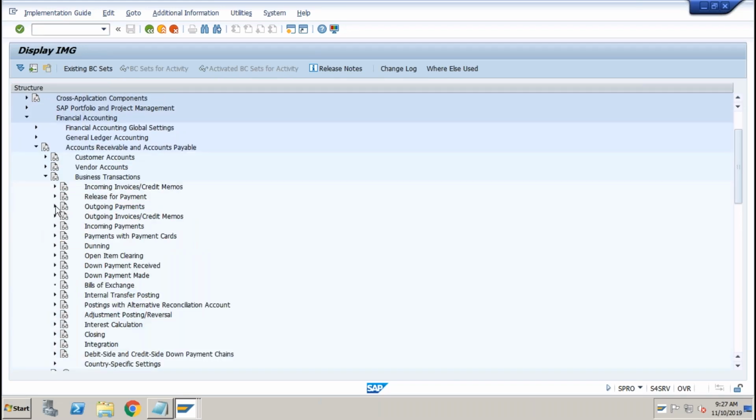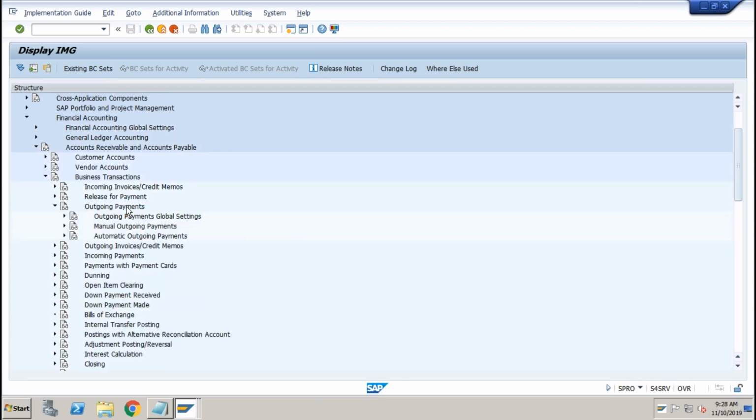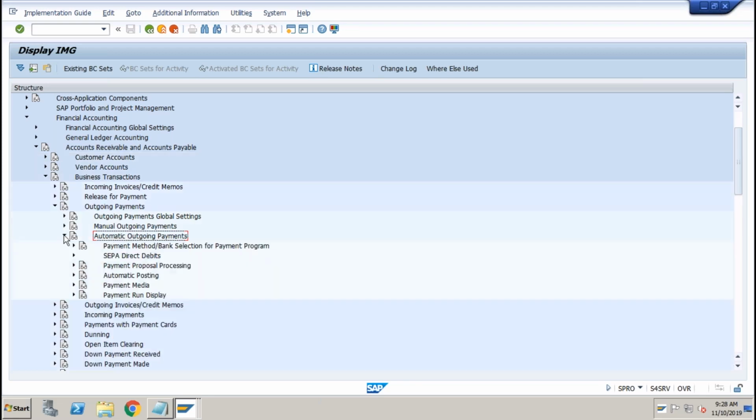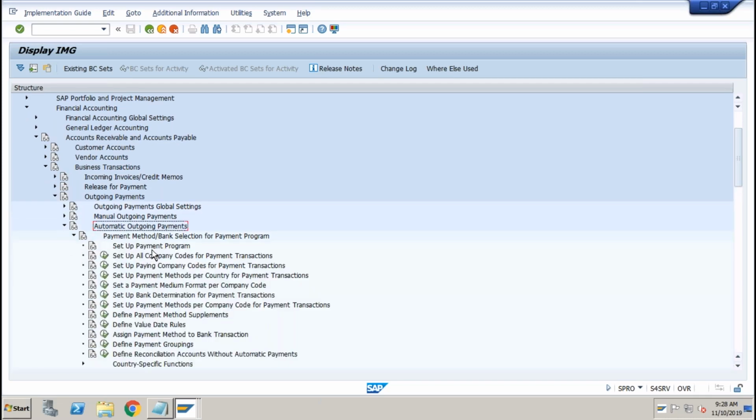Yesterday we already seen, not yesterday, maybe last week we have seen the outgoing payments. Within this we discussed manual outgoing payments. Now we are discussing automatic outgoing payments. Open this. You can see this payment method, bank selection for payment program. So these are the different steps.